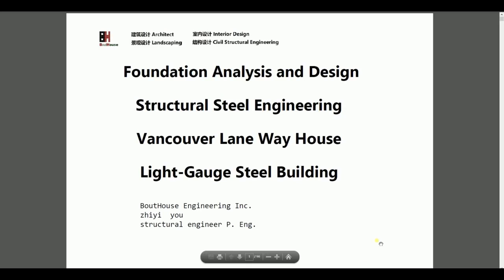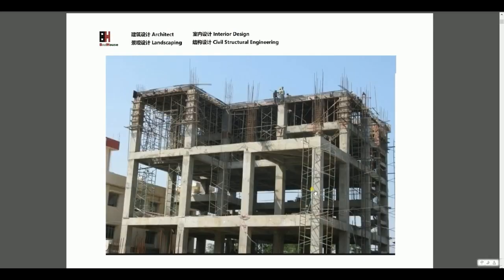This talk will cover four topics. One is foundation analysis and design. Second is structural steel engineering. Third is Vancouver Laneway House. And the last one is light gauge steel building.